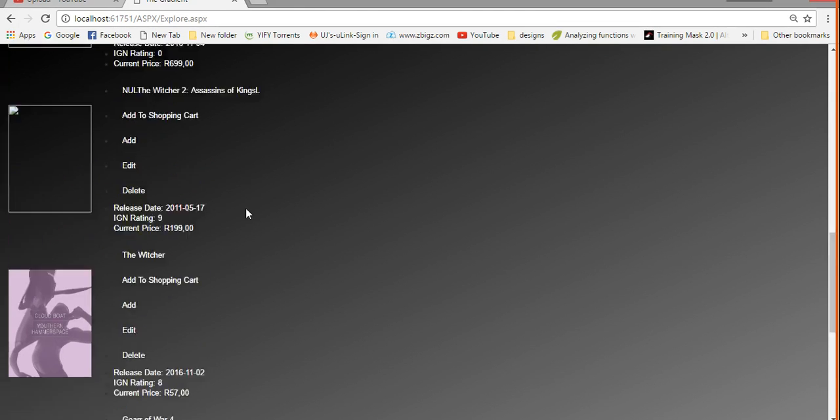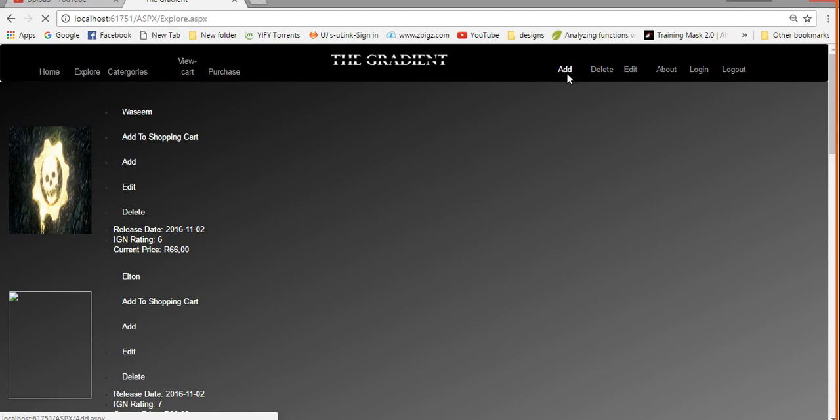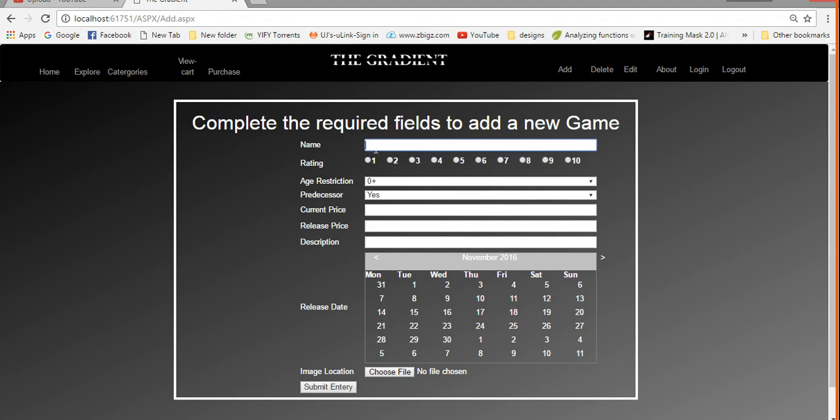If we go to add a game, we can add a game, let's call it FIFA 7. We can set the rating of the game, 8, age restriction 13 plus. Does it have a predecessor? Yes. Current price, let's just say it's 200 Rand. Release price, it was probably about 700 Rand.